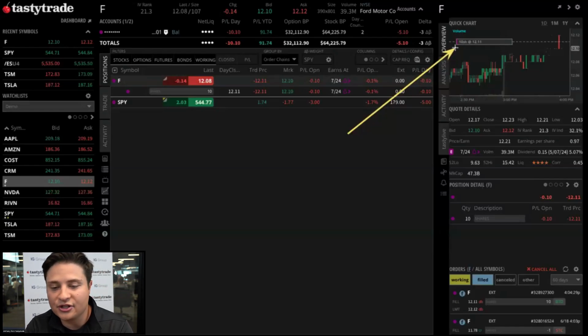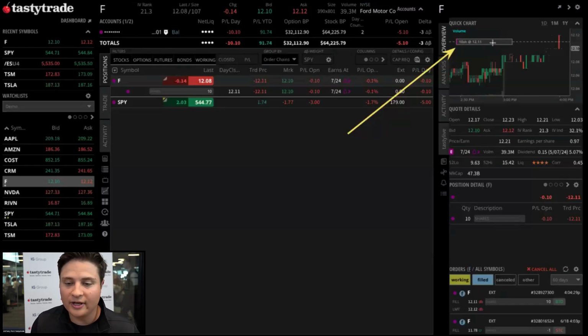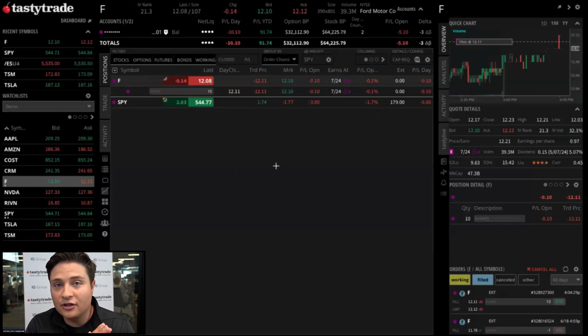Any filled position is going to show as a gray box there. It'll have your fill price, and that's just going to be displayed right on the chart there. So it's a neat little way of seeing what your cost basis is for your shares directly from the chart. Now, how can we actually submit a working order to close this position and then ultimately adjust it from the chart?